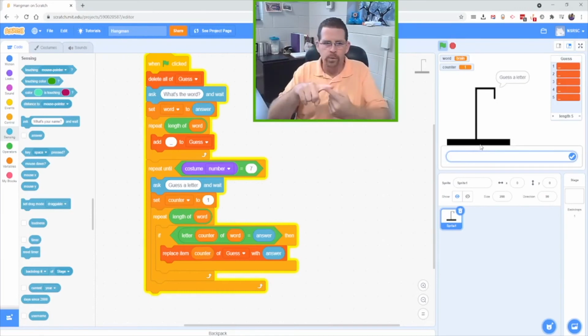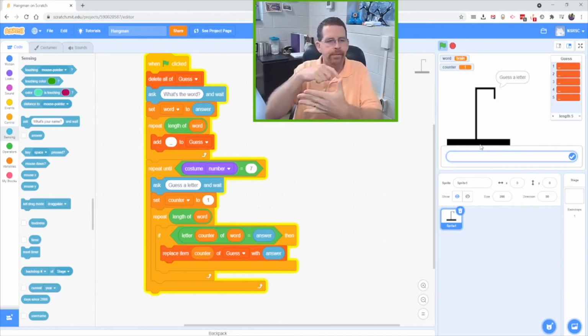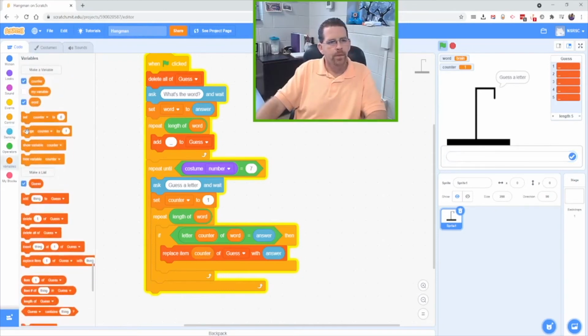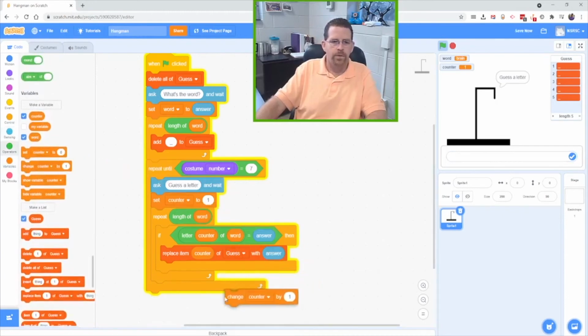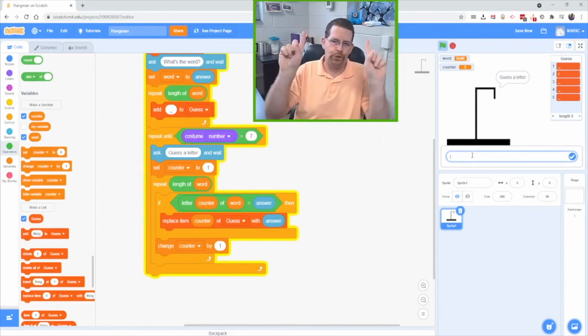It didn't put the letter in there. I wonder what we need to do. Oh, the counter has to change. Right now it's stuck on 1. So it's stuck on number 1. It hasn't moved out of that yet. So let's see what we can do here. So let's try that again. Okay, now I'm going to guess R.